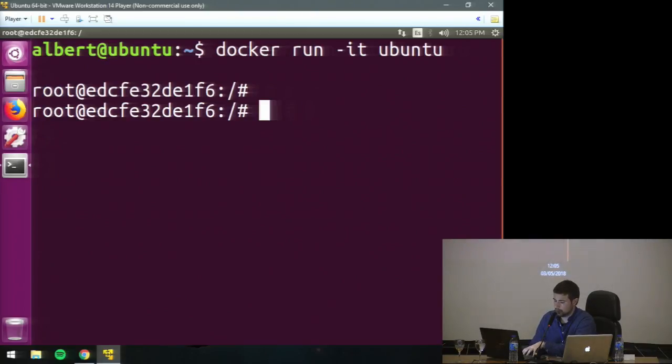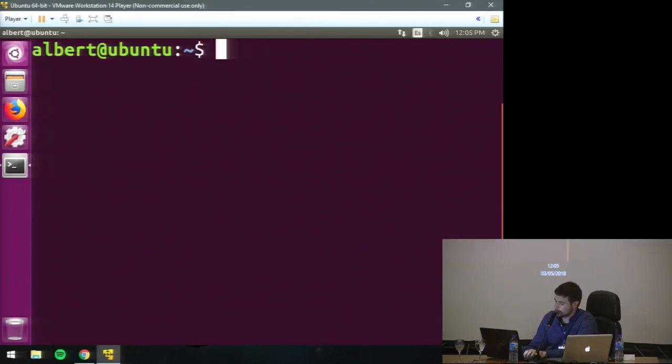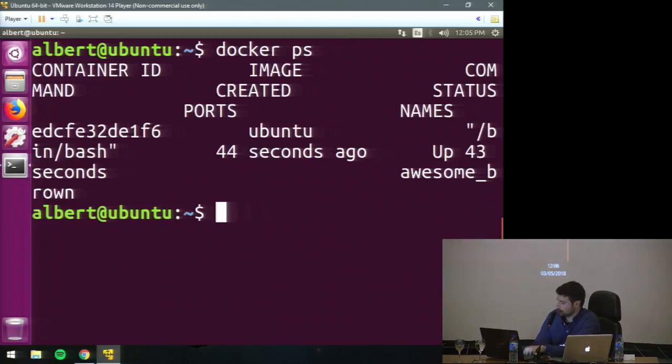Containers can be run in the background. You can detach from a container by pressing Control-P, Control-Q. And the idea now is that this container is going to be run just as a background process. You can do docker ps, and this is going to show you the running containers.